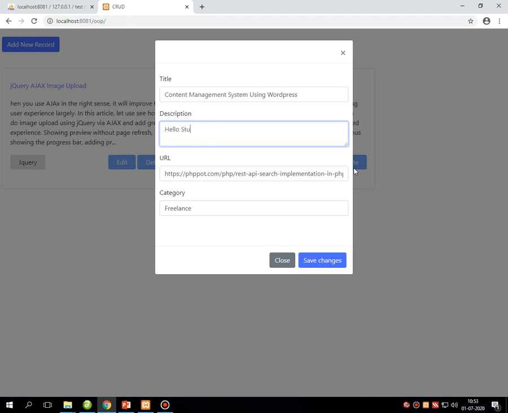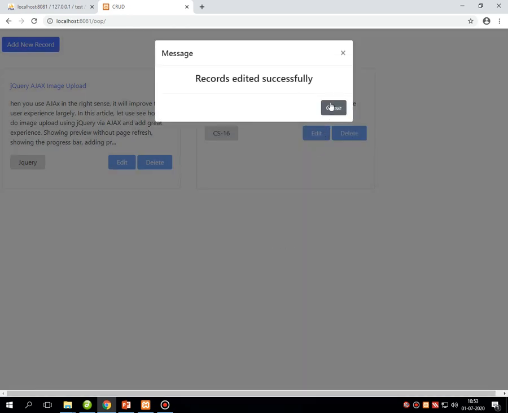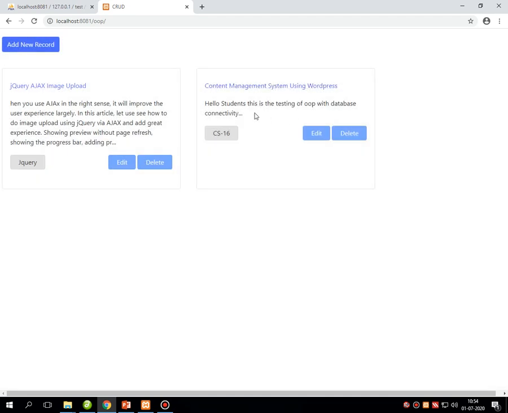hello students, this is the testing of OOP with database connectivity. I don't want any URL, so I am removing this, and as a category I am writing the subject code CS16. Many changes I have done, as you can see on the screen. Then I am simply saving all these changes. It returns record edited successfully, and the same thing you can see on the screen, where the editing is done.